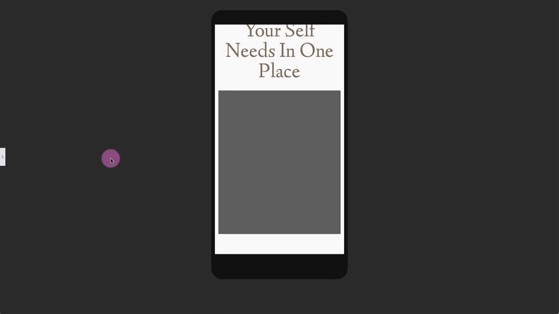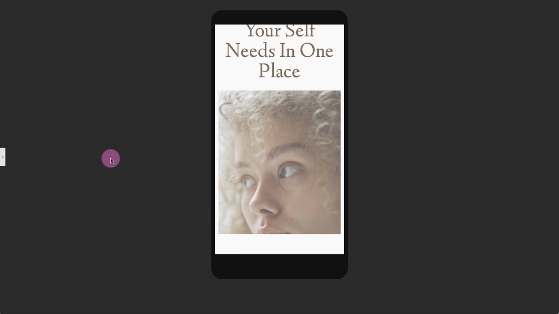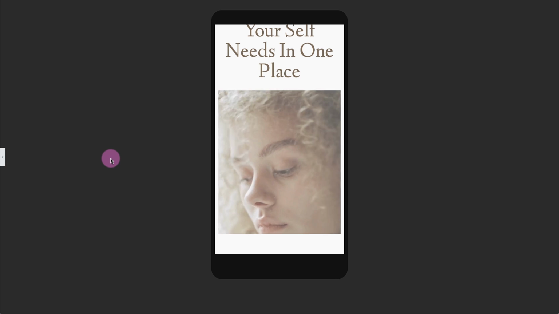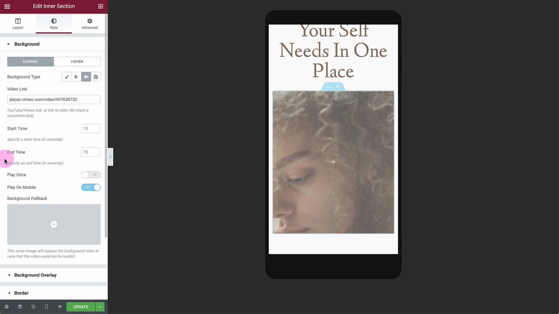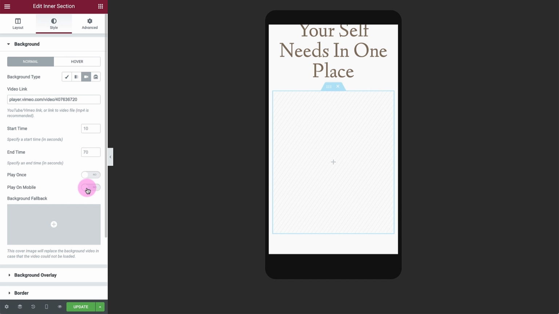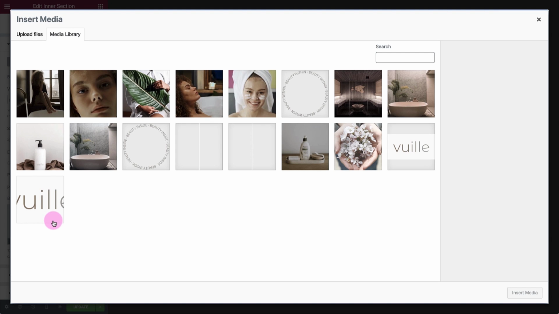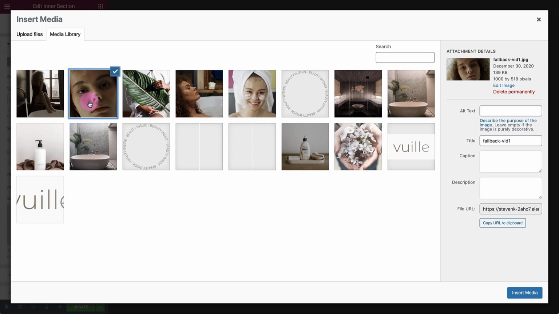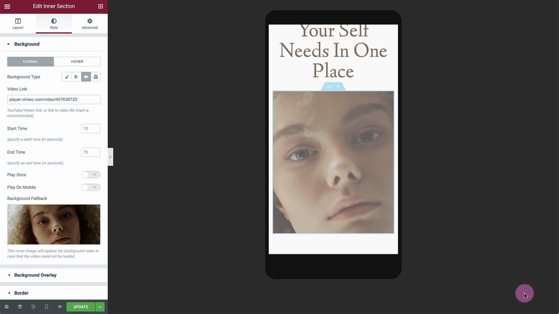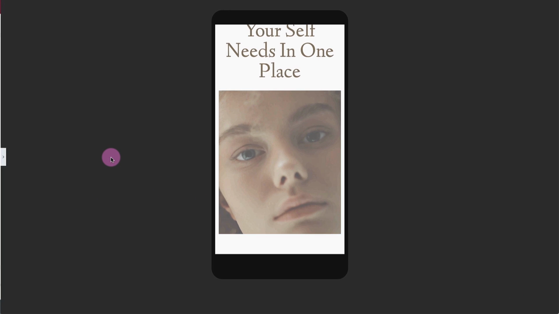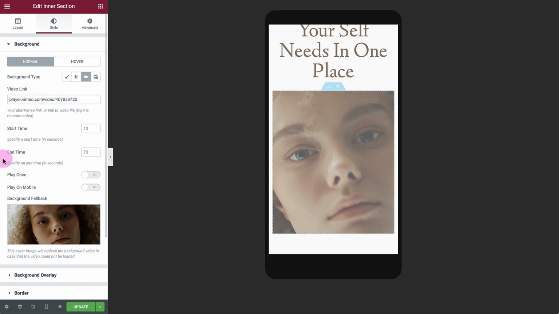Now, playing videos on mobile devices might not be ideal because it does take up data to load it, and some visitors might be limited. So in this case, what we can do is set a fallback image to show instead of the video. I'll just go ahead and choose this image. Okay, great. Now let's go back to the desktop and continue with the following section.